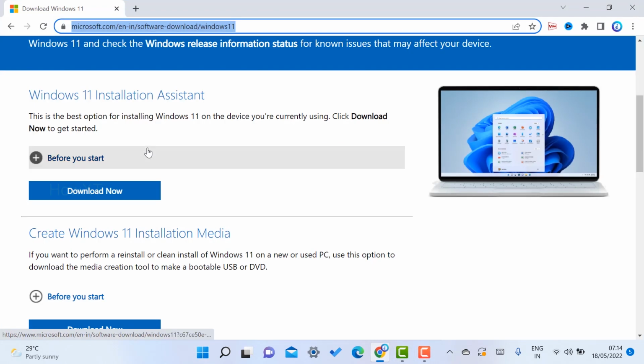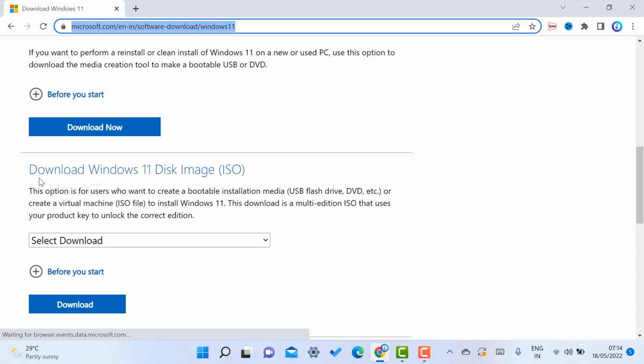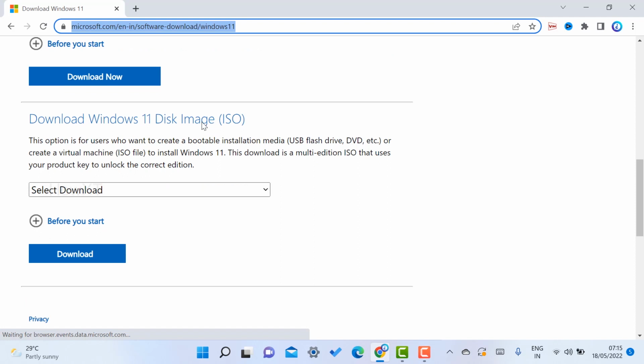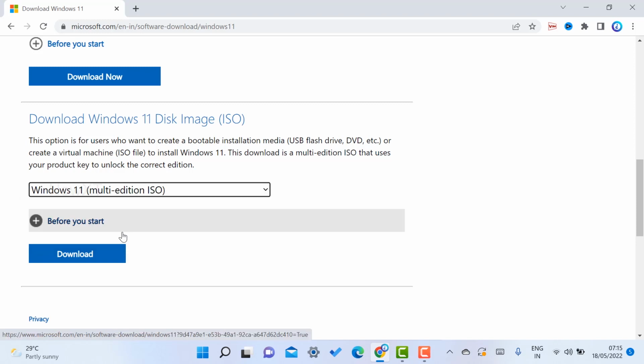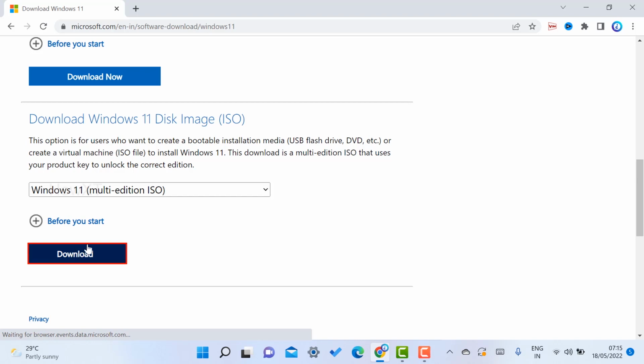So just open your Chrome browser and go to the link, and you will find an option called "Before you start, you have to get the Windows 11 assistant." Create Windows 11 installation media, and you can download Windows 11 in ISO format, that is a USB or DVD file. You can transfer your Windows 11. What you have to do here is choose download Windows 11 disk image, select download option Windows 11 multi-edition ISO. ISO means you will get the entire file in one package. So just select the download option.